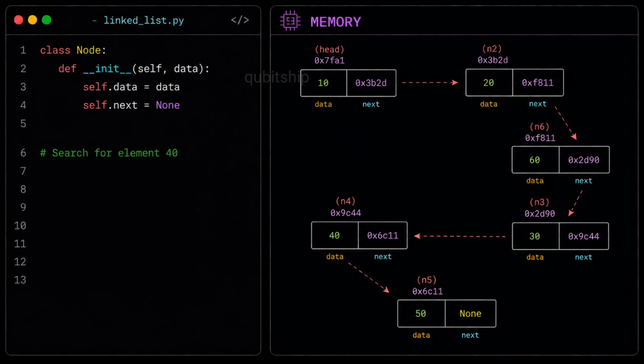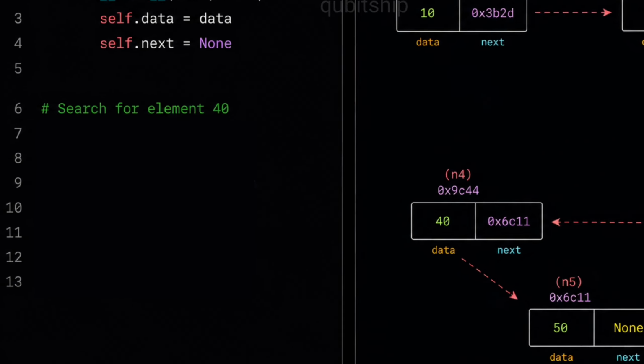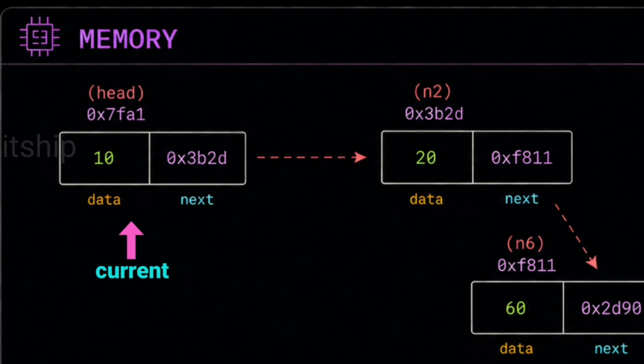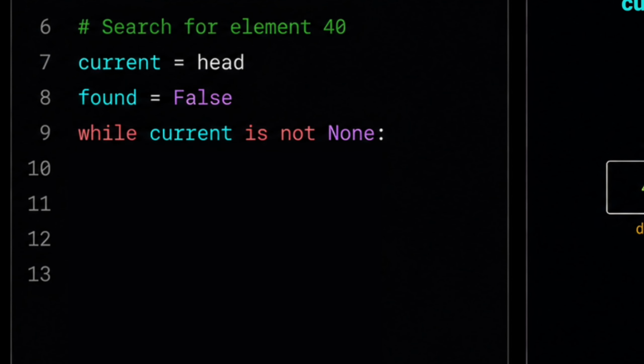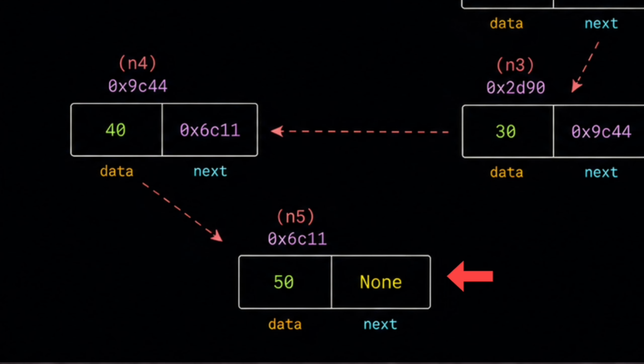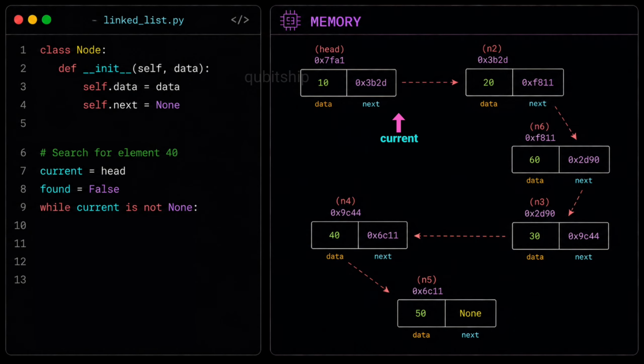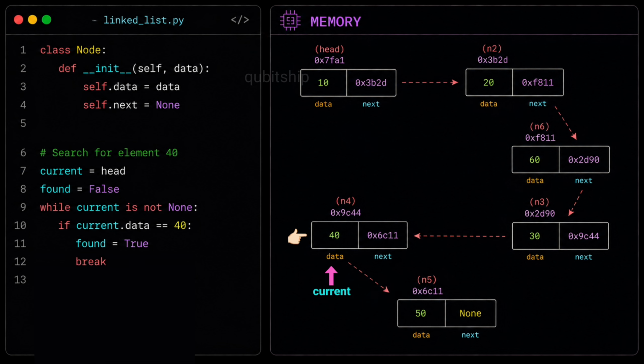Now, let's search for the value 40 in the linked list. We start with current equal to head, so current points to the first node. Next, the while loop keeps running until current becomes None, which means we've reached the end of the linked list. In every iteration, we compare current.data with 40. If it matches, we stop the loop because we found the element. Otherwise, we move to the next node using current equal to current.next.